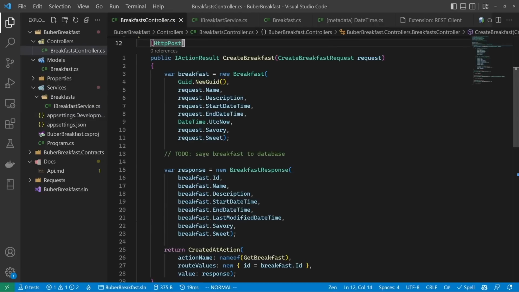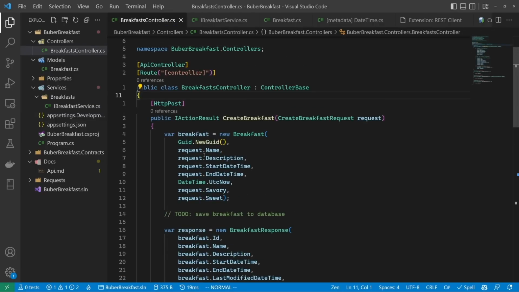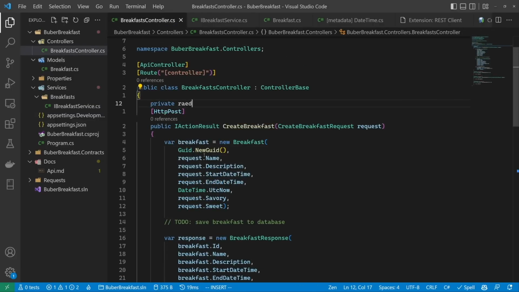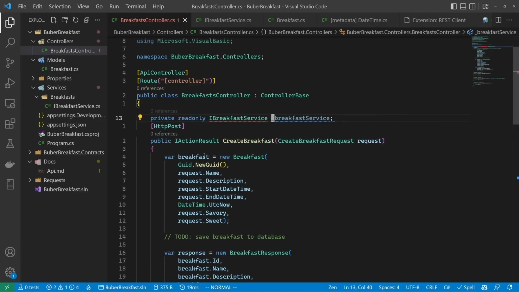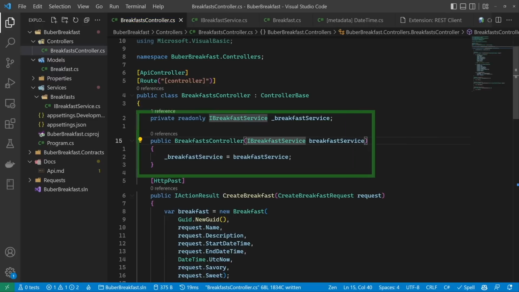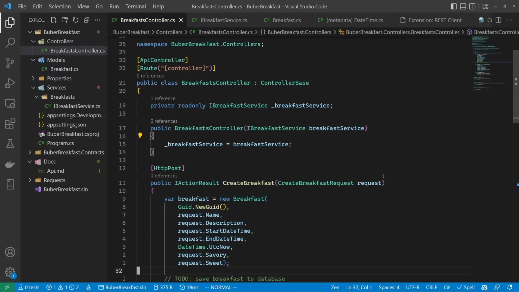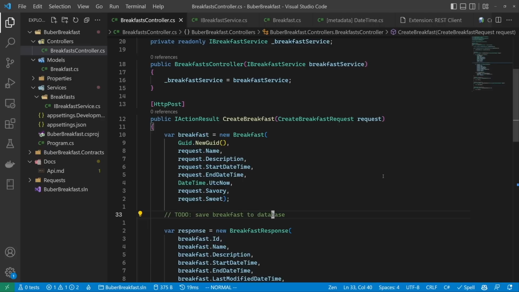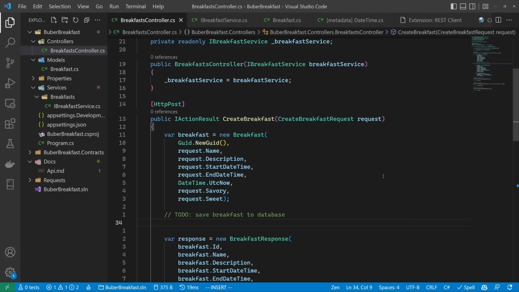Great, now back in our controller, let's use this interface. So private readonly, yes. Let's include the namespace and inject this to the constructor. Okay, if you aren't familiar with dependency injection, then we'll look into it in a few minutes. Now down here, let's use it to actually create our breakfast. So breakfast service, create breakfast, and let's pass it the breakfast.